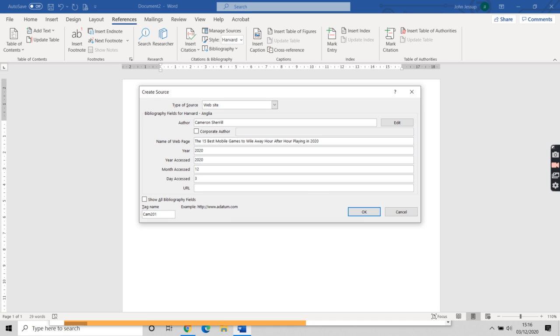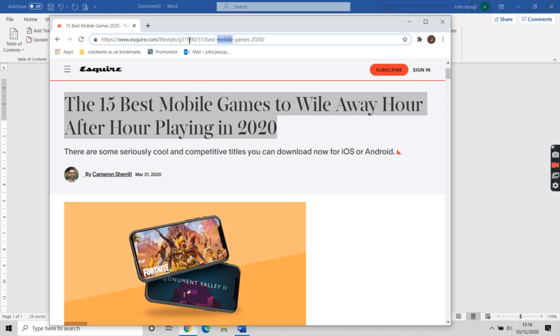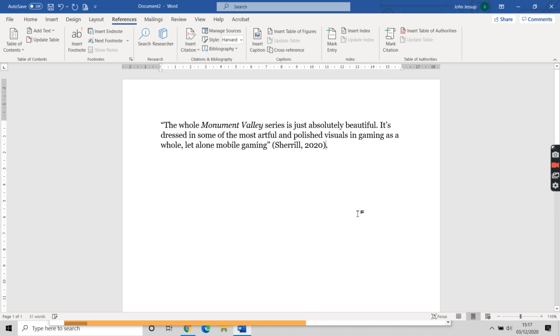Then the only other thing we need is the URL of the website. So the website address, go up here, grab the website address, put it in here, paste it there, and then click OK, and it will add my citation. So here we go, OK. Right, and it has put in this. So this is the official Harvard citation method.